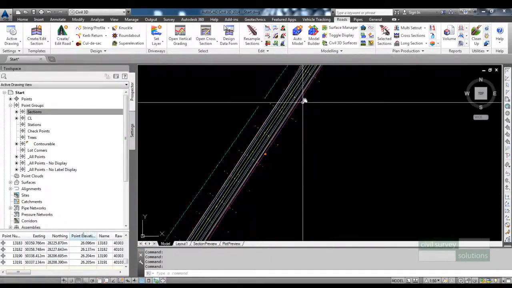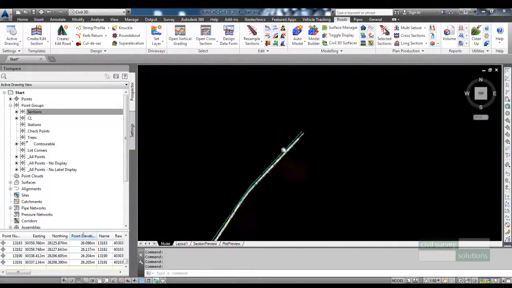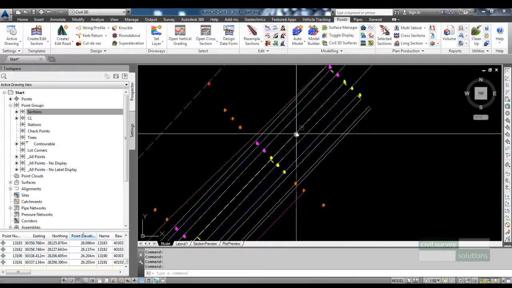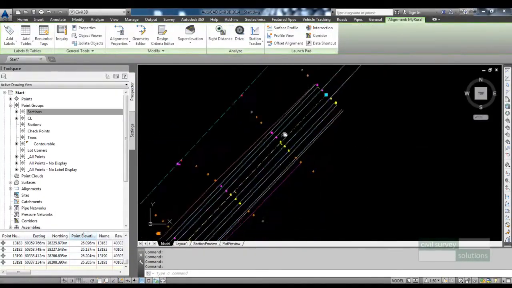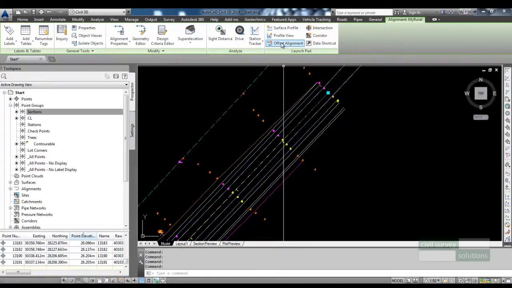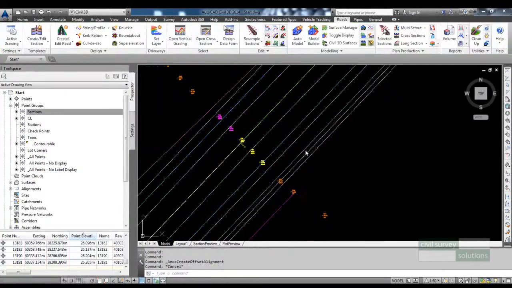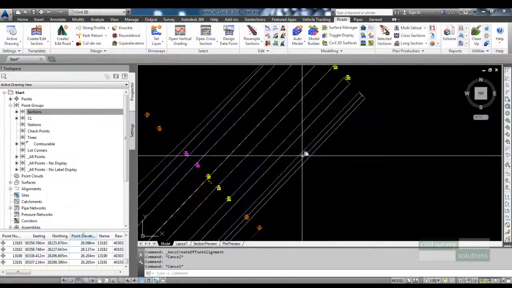To start off, I'm going to create an alignment for the table drain on the left. I'm going to create this as an offset alignment. So if I select my main center line alignment, run the offset alignment command, I'm going to call this table drain. I don't want any more offsets on the right, but on the left I'll add this one at about 6 meters. Click OK. So you can see that table drain alignment has been created.